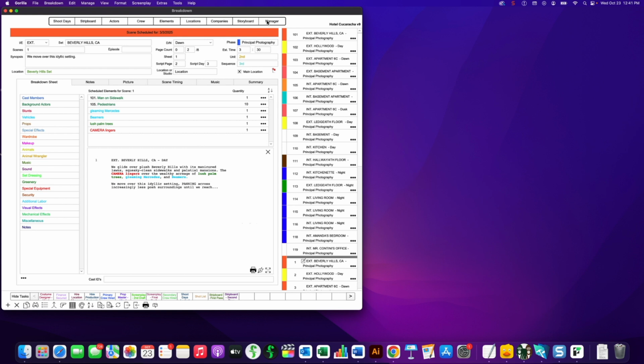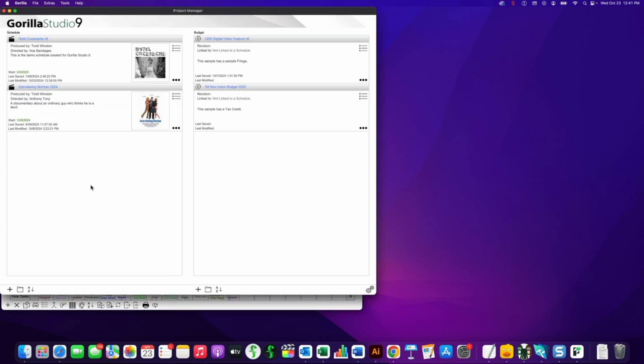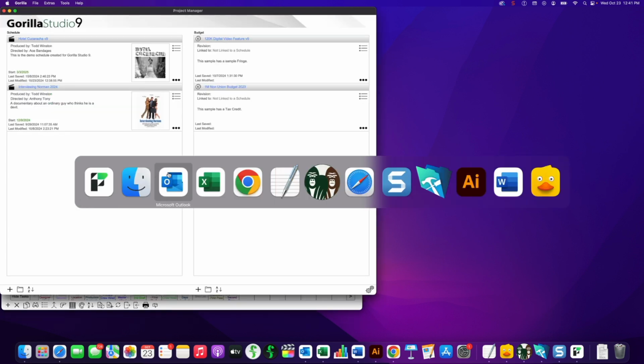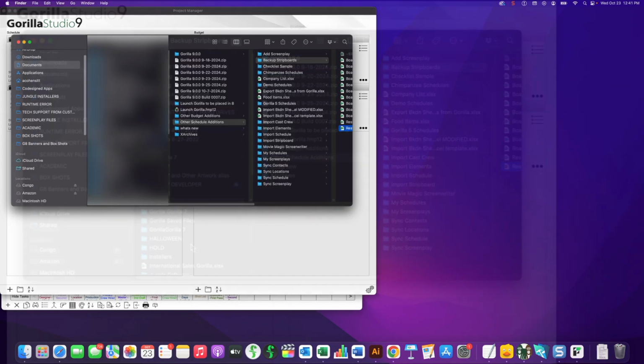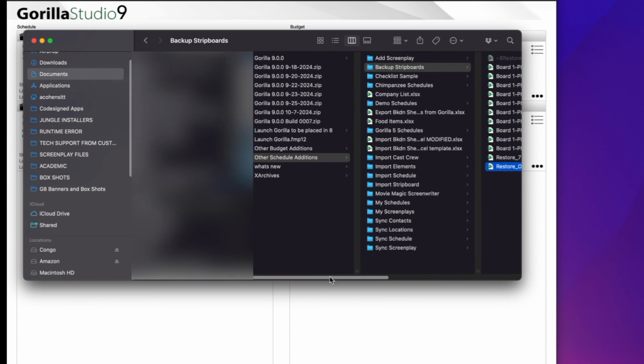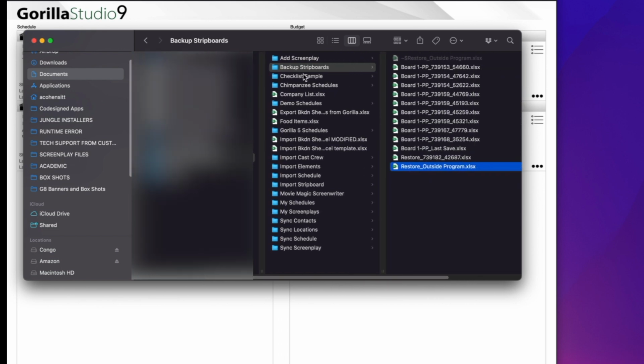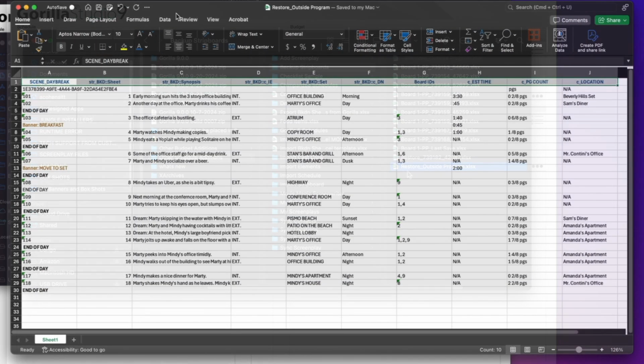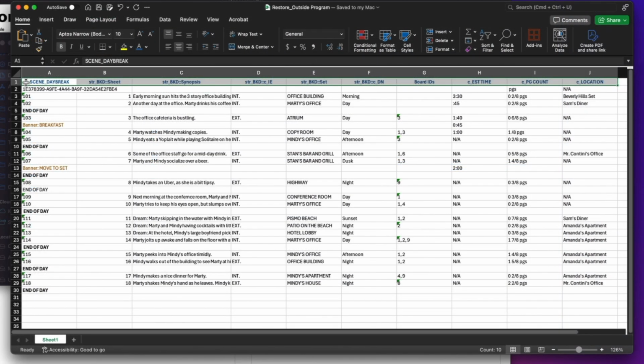Okay. What I'm going to do now is go to my desktop, and if you go to the Gorilla 9 folder in Documents and select the Other Schedule Additions folder and then the Backup Stripboards folder, you will see a sample file called Restore Outside Program. I'm going to open this up in Excel, and this is just a sample of how to format it.